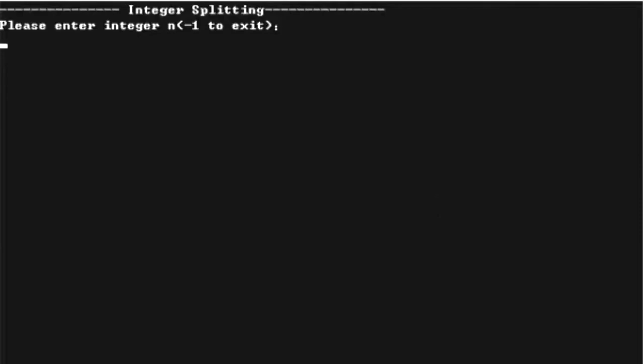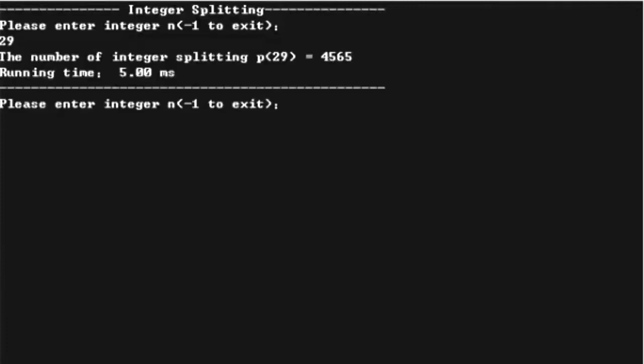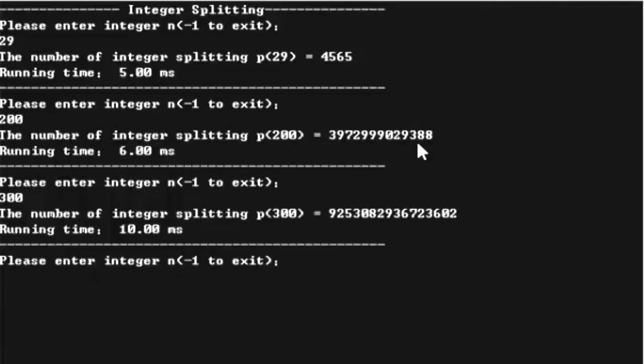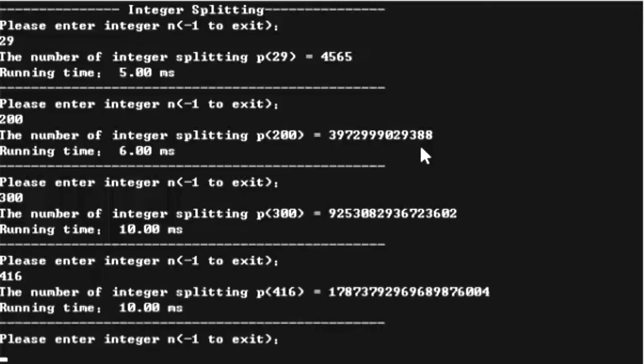How big a number would you like to partition? Let's pick a small one first, which is Euler's 29. It can be calculated very quickly. What is the maximum value that you think it can manage to partition? Let's see, we can try Ramanujan's 200. That's not a problem. 300. Can it be larger? Let's try 416. It's a big number. Can it go even larger?